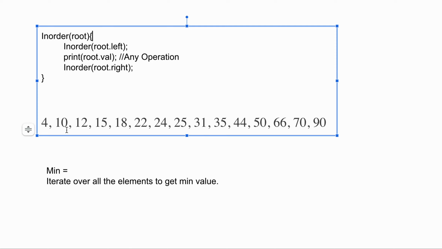Okay. So now once you have all these elements, you can either store them in an array or in an array list, and you can just iterate over the elements. For example, what will be the minimum difference?